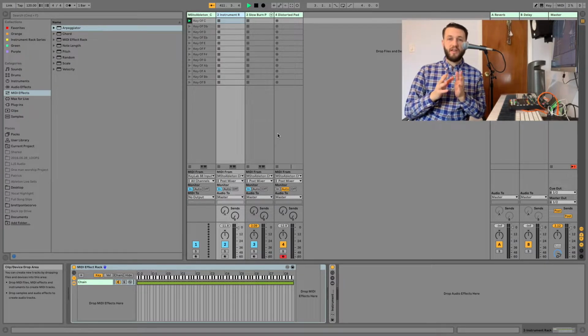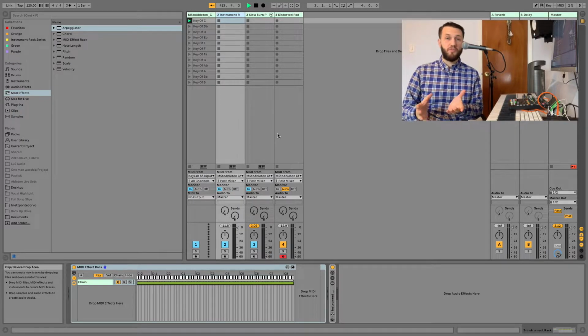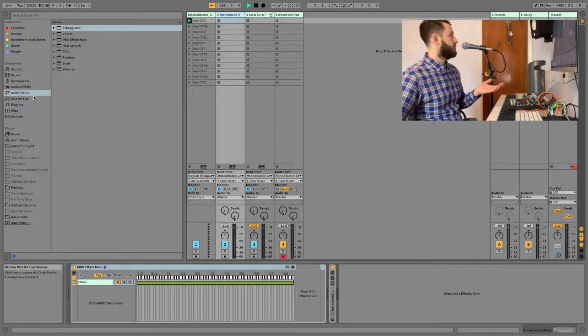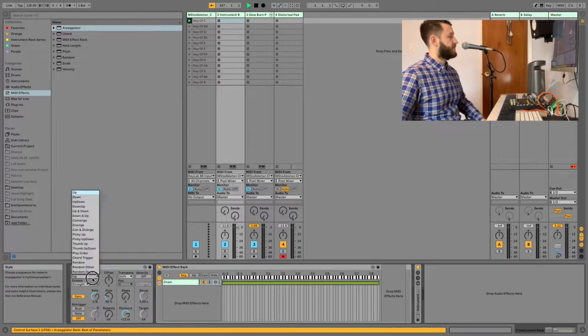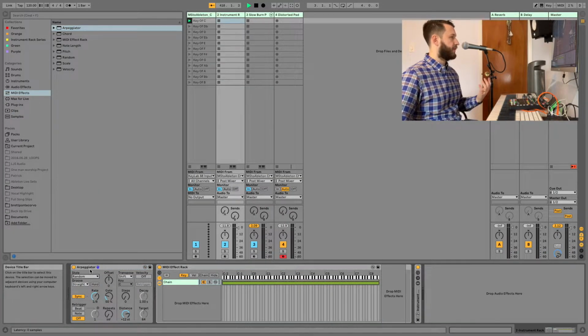And it's not just the Arpeggiator that I use, but specifically it is the random setting that I find to be the most useful. So if you come over here to your MIDI effects and drop in an Arpeggiator, and we're going to choose from the style random, and I'm going to play a chord and you can have a listen. I'm going to adjust the rate to 16th and steps to 2.